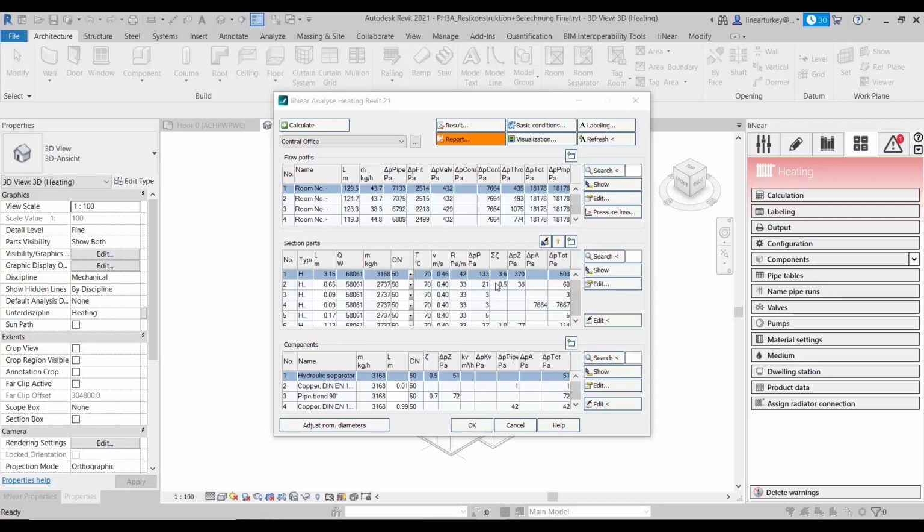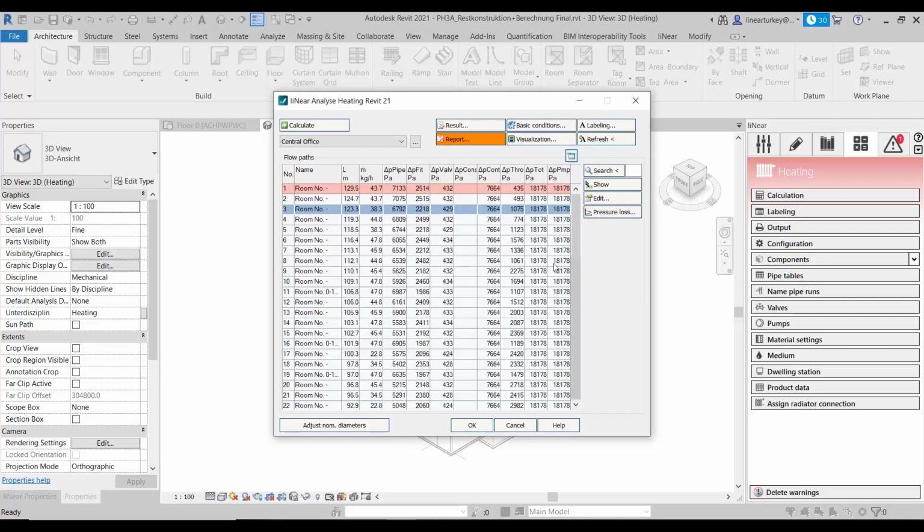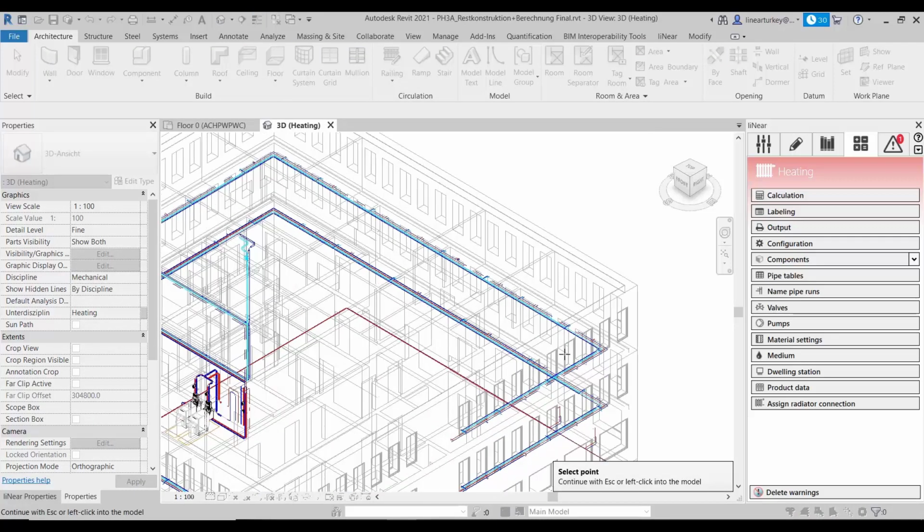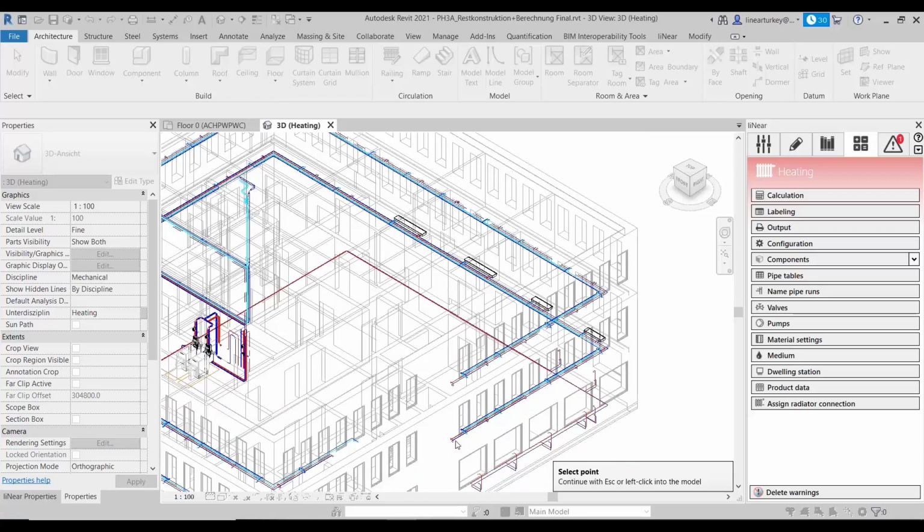The calculation dialog is here. It has categorized results in 3 titles. These are flow path, section parts, and components. When we select flow path, we can see section parts and components on that flow path. When we expand this dialog, as you see, this row is colored in red. This shows us the critical flow. When you select the flow path and click on Show, it will show this flow path in the CAD model.